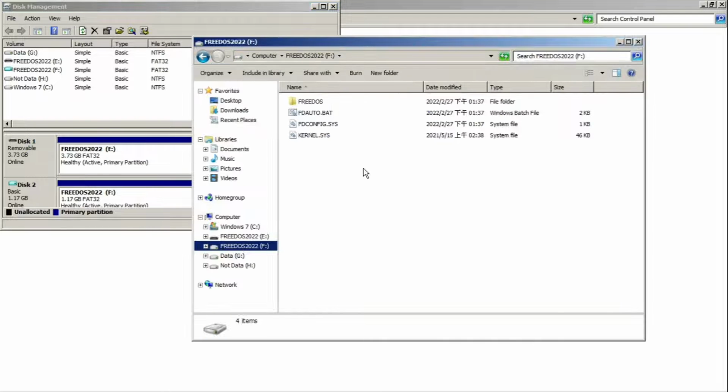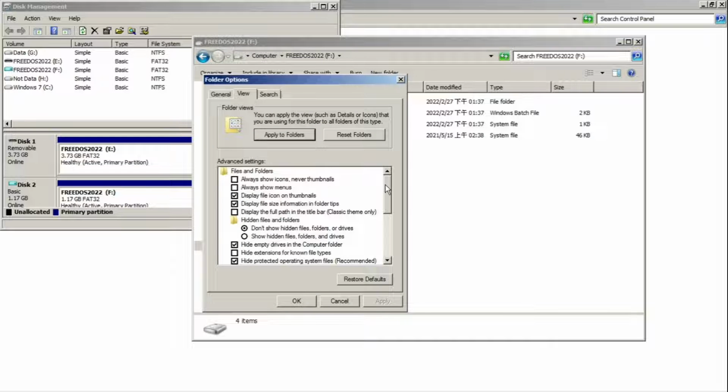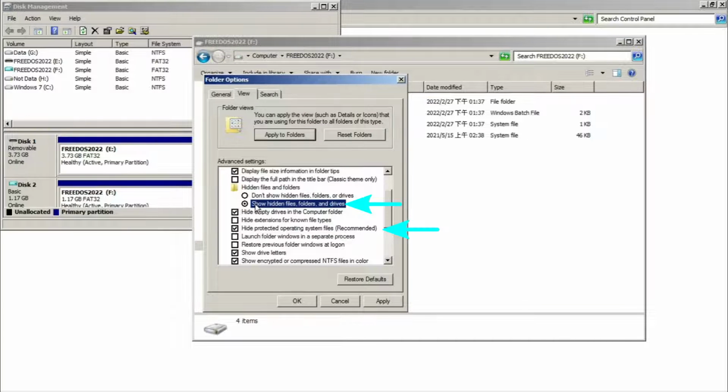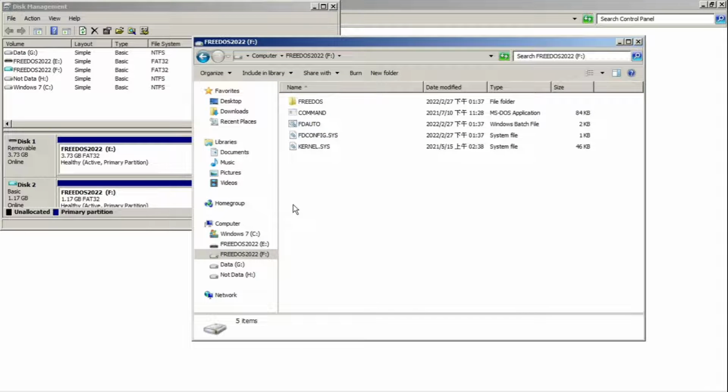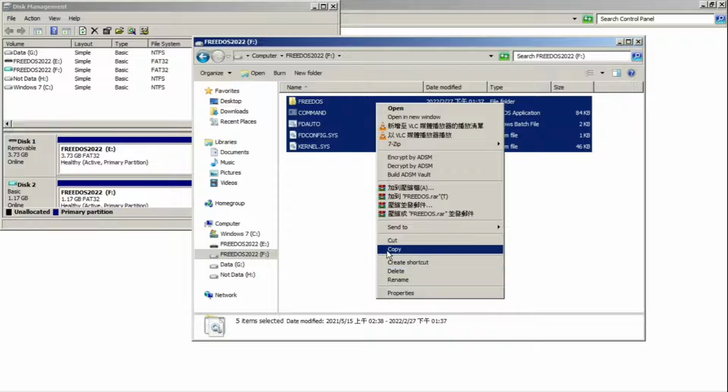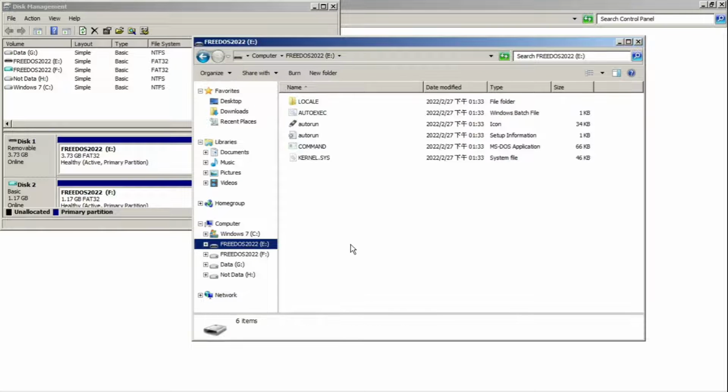Open the attached disk from Explorer. Before we go, remember to show the hidden files in Organize, Folder and Search options. Now, we're going to overwrite the FreeDOS files in our USB with our new fresh data. Copy all data in our virtual hard disk, then overwrite them to your USB.